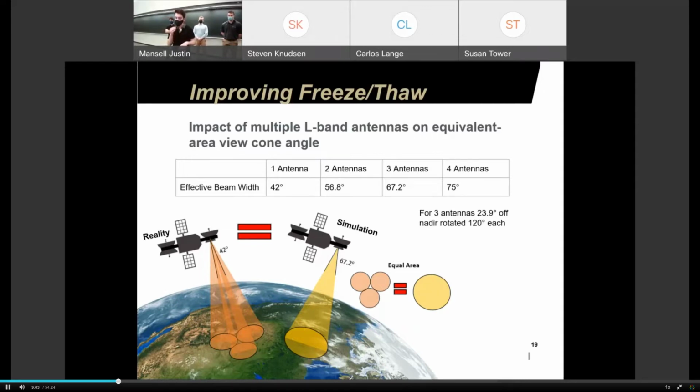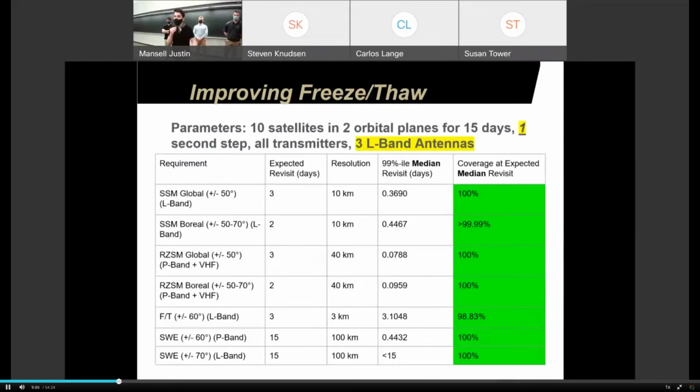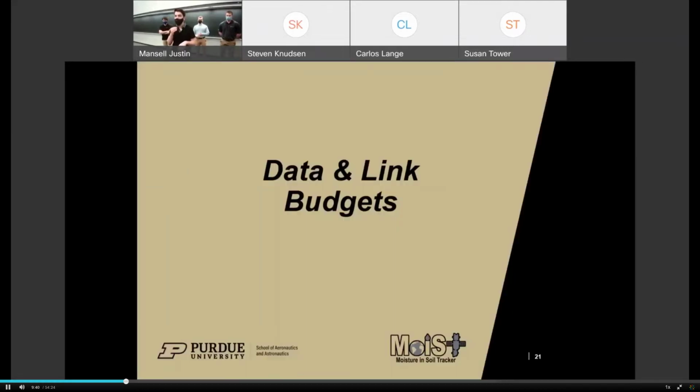When we run that for, again, 10 satellites, 2 orbital planes for 15 days, 1 second time step, for 3 L-band antennas, we see that we actually meet all of the requirements. FreeThaw is met at 98%, which we're counting as meeting all the requirements. But moving forward, we'll be using 12 satellites, which we believe will more than satisfy all of these requirements. The reason we do that is for redundancy purposes. So just so you don't get confused in the next slides when we talk about 12 satellites, that's the reason why. The way we're doing that is we're adding 1 satellite to each orbital plane, assuming that one can fail in one plane or the other. And now we'll move on to the data and link budgets with Josh.